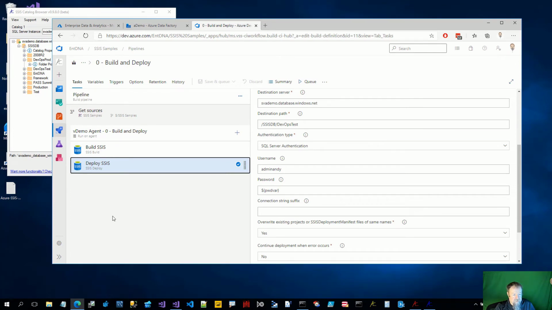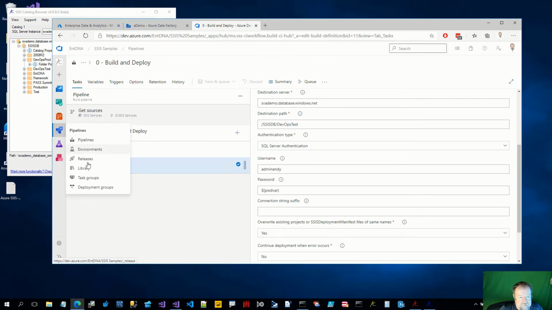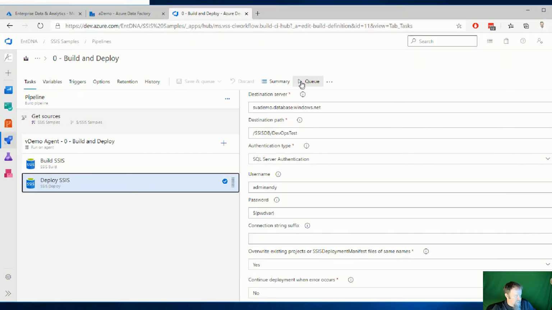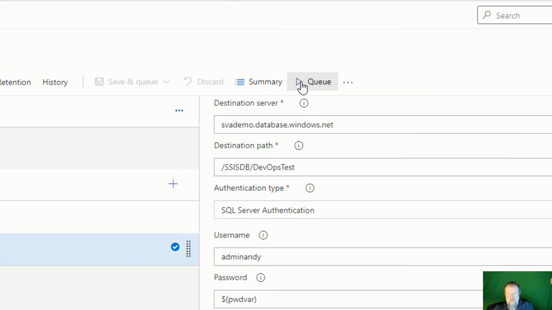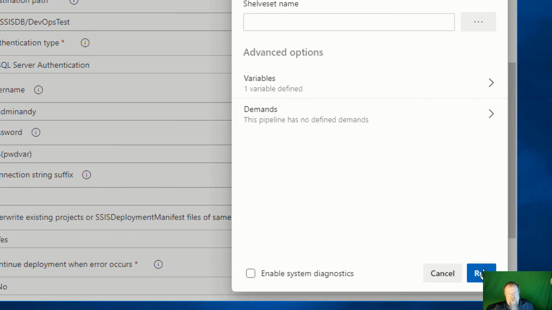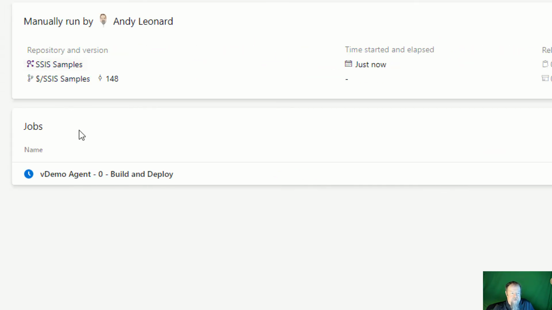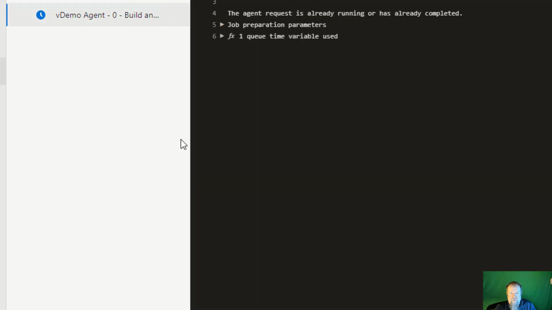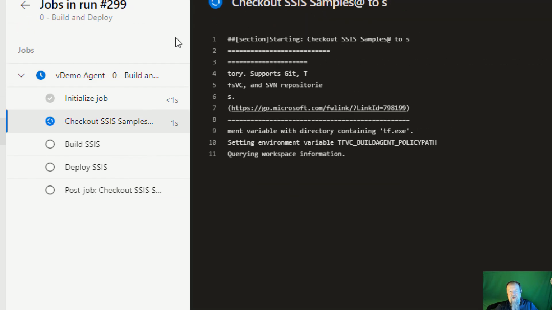So we can do that build execution. The pipeline we're going to use to do this is this zero dash build and deploy. Note that we can do that by manually queuing it here, and that's what I'm going to do. It asks me for information about this. I'm just going to leave everything as the default and click Run. When I do that, it pops right over to the jobs part of this, and if I click the jobs part, I get to see this really cool looking console here.